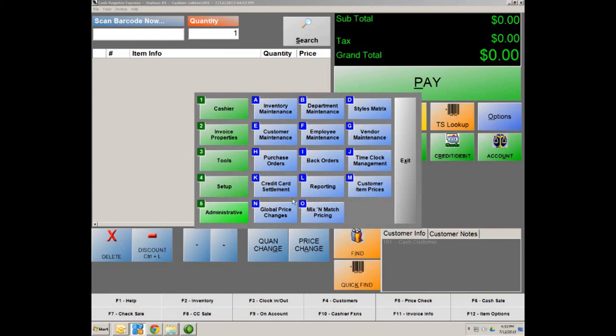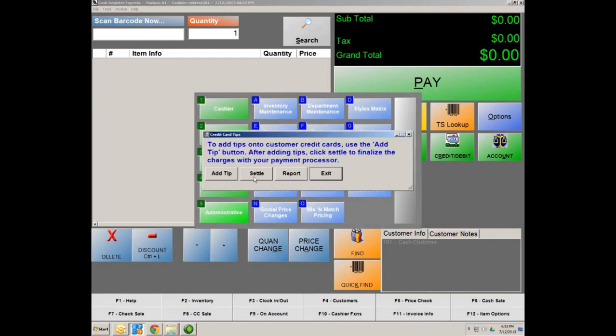But to do a manual settle, all you would have to do is hit administrator number 5, letter K, credit card settlement, and then hit settle. That's just an extra step.